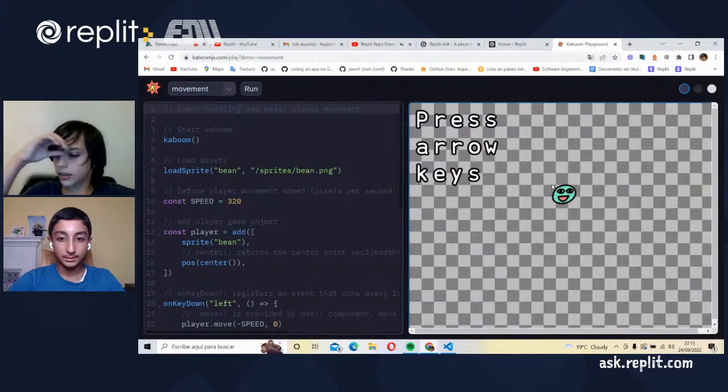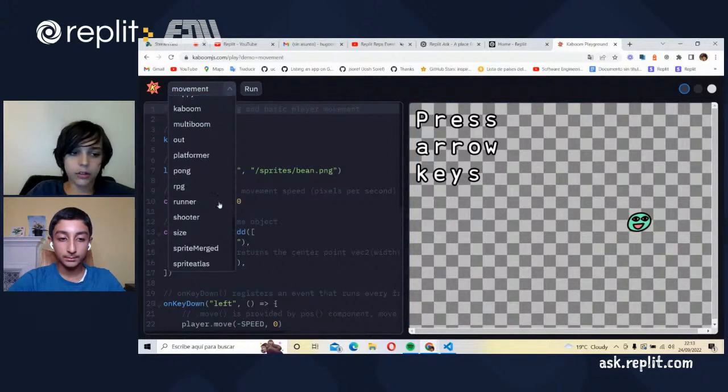This is I'd say the second main character of Kaboom. The first one is Mark. This is Bean. He's called that. Okay, and then we've got more things. There are a lot of things.